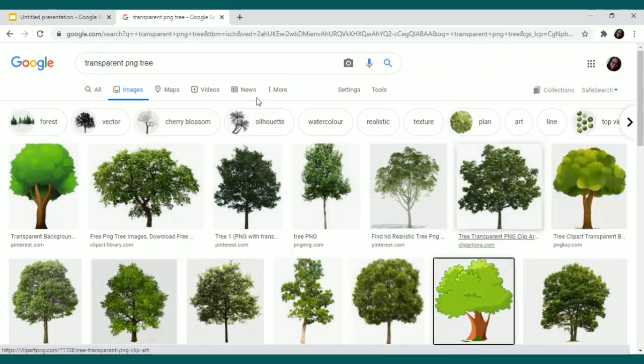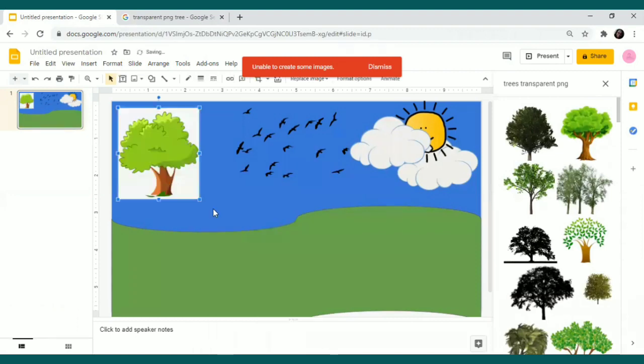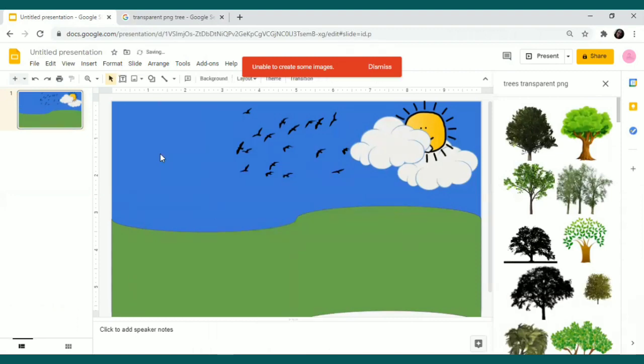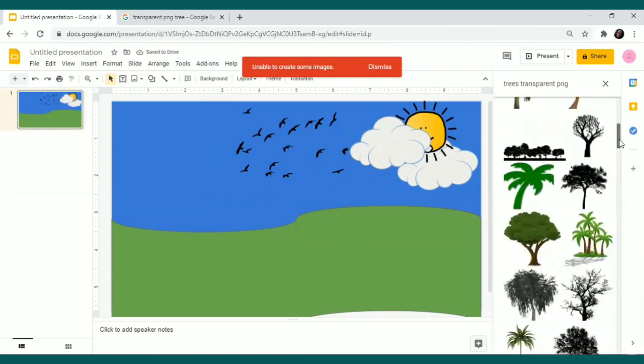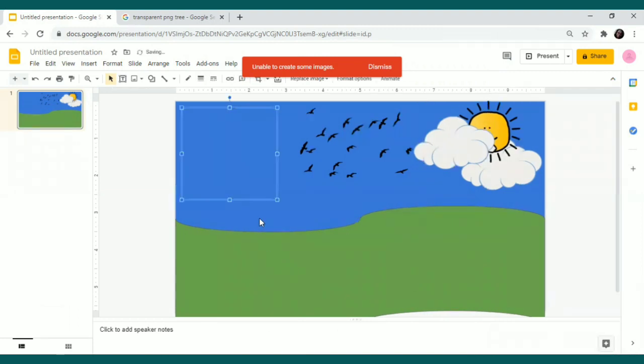Here's something that I might be able to use. Hopefully, I don't get anything with a background on it. It still has a background. All right. All right, let me just select this one, just for the interest of time. All right, so here's a tree that we can use.